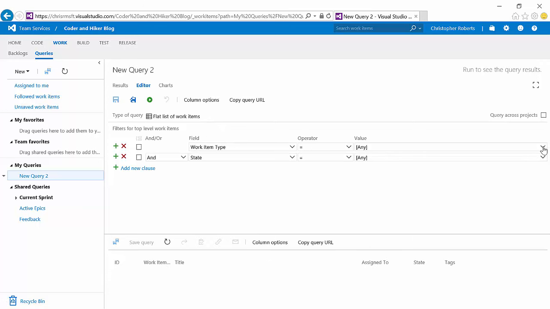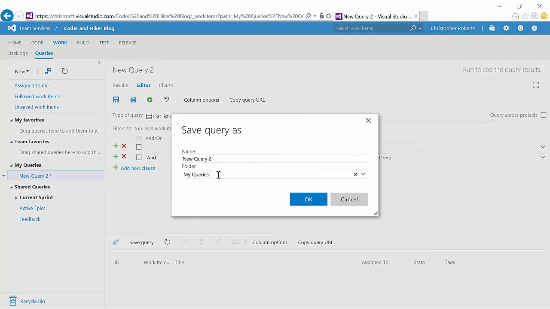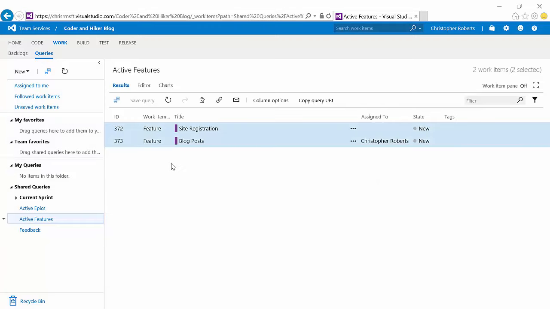We're going to follow that same pattern that we just did. And we're going to make sure we don't get any of them that are removed or that are already done. And we're going to save that to our team as active features. Let's run that query. And here are our 2 active features.